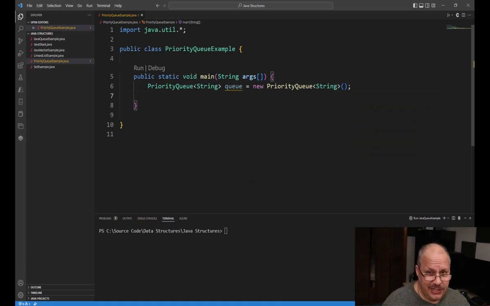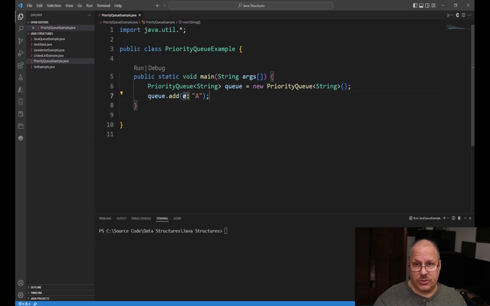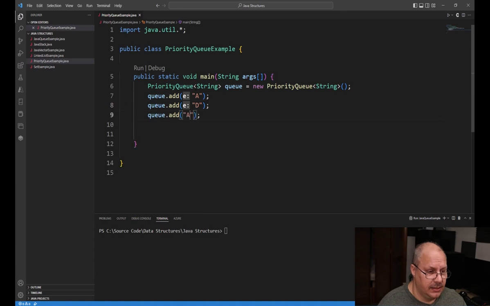So how am I going to do this? Well, I'm going to say something like queue.add. I'm going to specify A. But then I want to specify some elements outside of the natural order. So I'm going to copy this, but instead of A, I'm going to do D, B, Z, W.